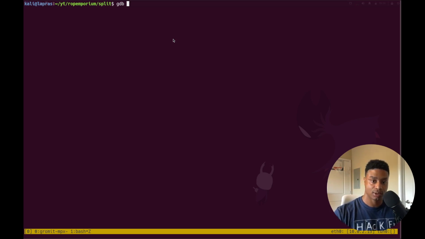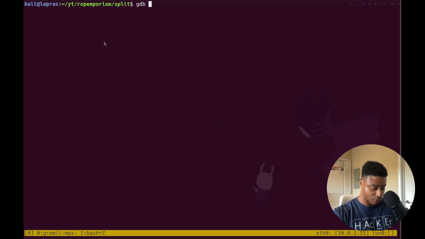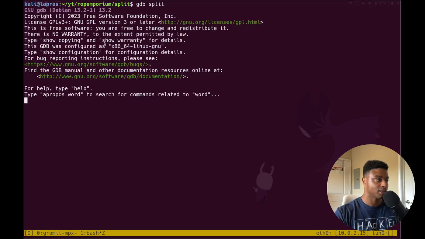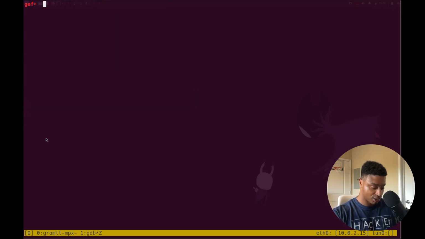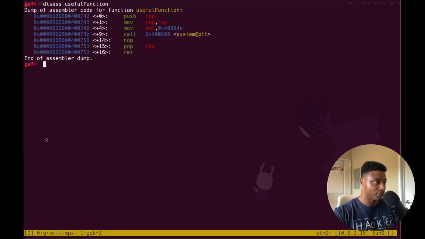So after you disassemble a function or a binary, it might be better to open it up in a debugger like GDB, the good new debugger, and that's what we'll be using. So GDB, give it the binary you want to analyze, smash enter, and here we go. So you see my prompt says GEF. That's because I'm using an enhanced framework called the GDB enhanced framework that just gives it a bit better syntax highlighting.